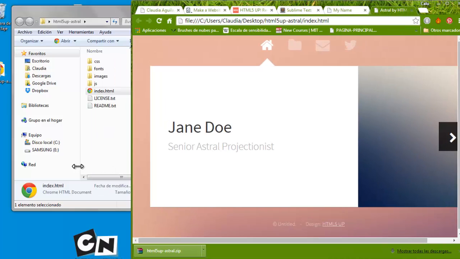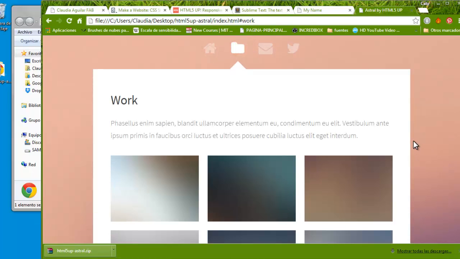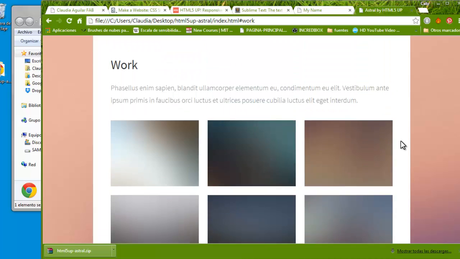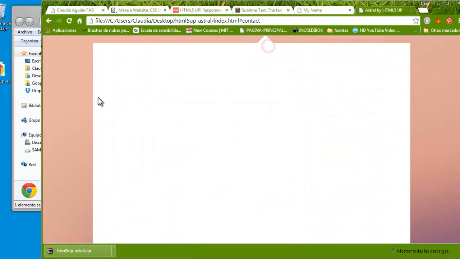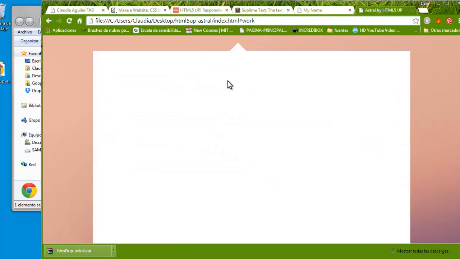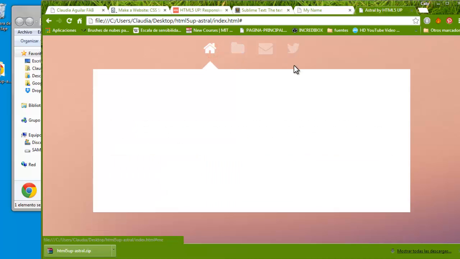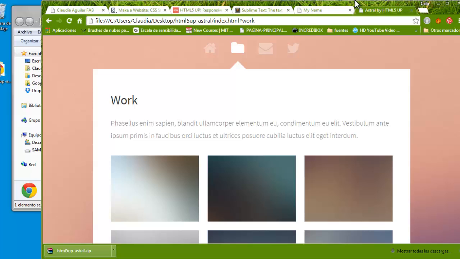Double click it, and then you can see, okay, this is the web page. It has these different icons. It doesn't have any picture or anything, and it has a contact. So this really works for me now. I really like everything about this web page.